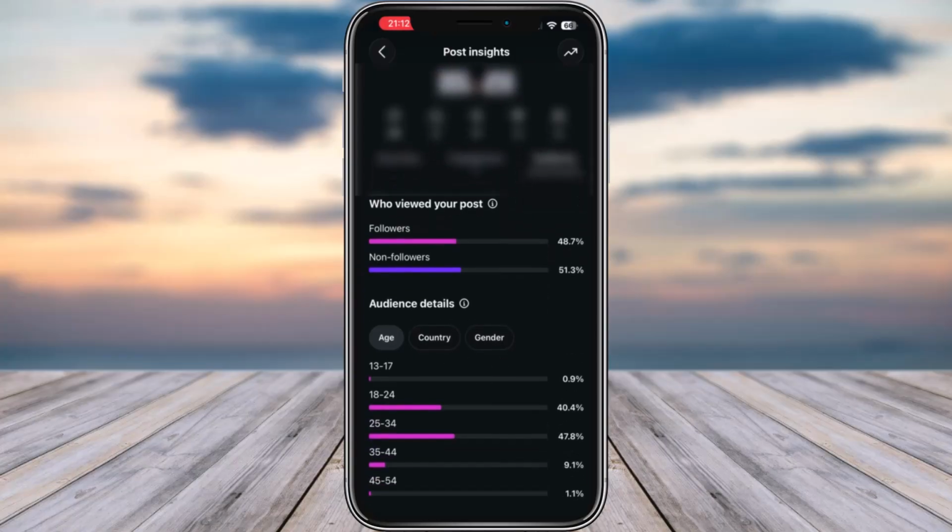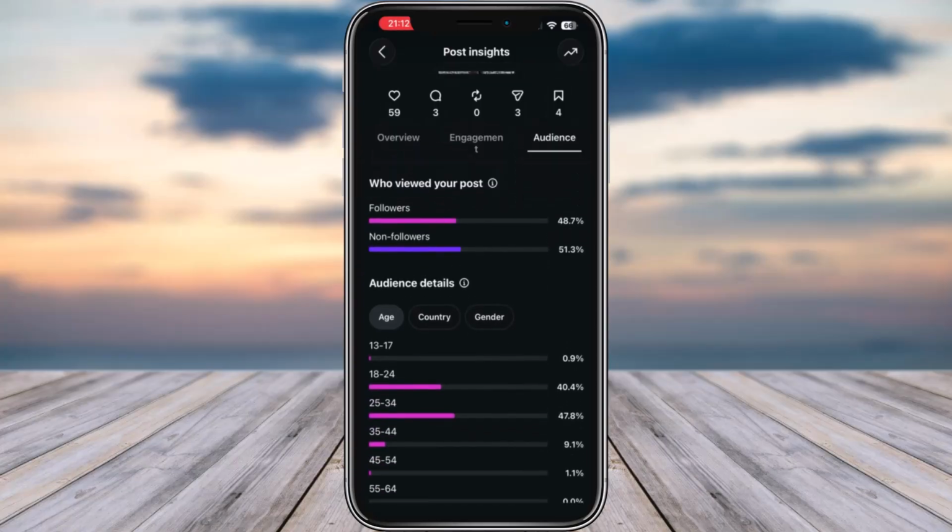But you can go to the audience, and you can check out the followers, non-followers, and the accounts that it has reached once you have checked them out. But that's how you can do it.